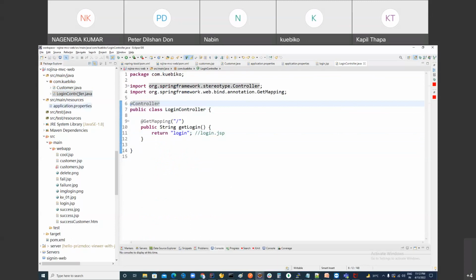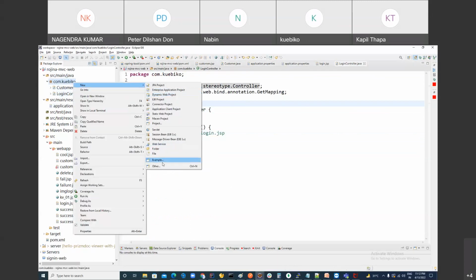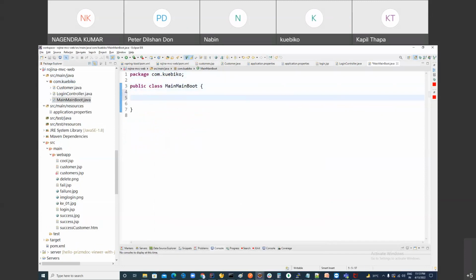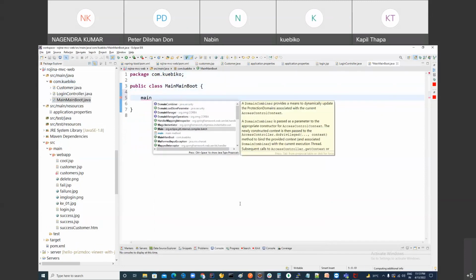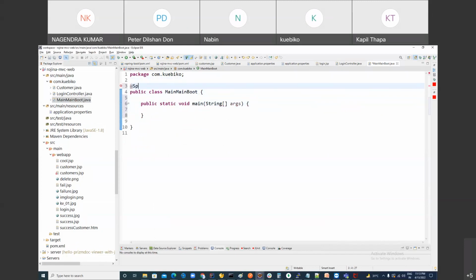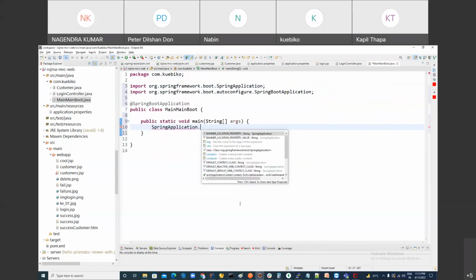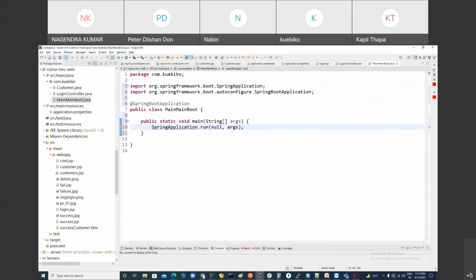Got it? And in a Spring Boot project, you have to make a main file. You may be doing it, but you don't know why. You can give any name to it, like Main boot. So this is my main file, which will start my Spring Boot project. You have to write the main method over here, and it must be annotated with this annotation, Spring Boot application. And here you can write one more line like SpringApplication dot run method, and give the name of the class as the first parameter.